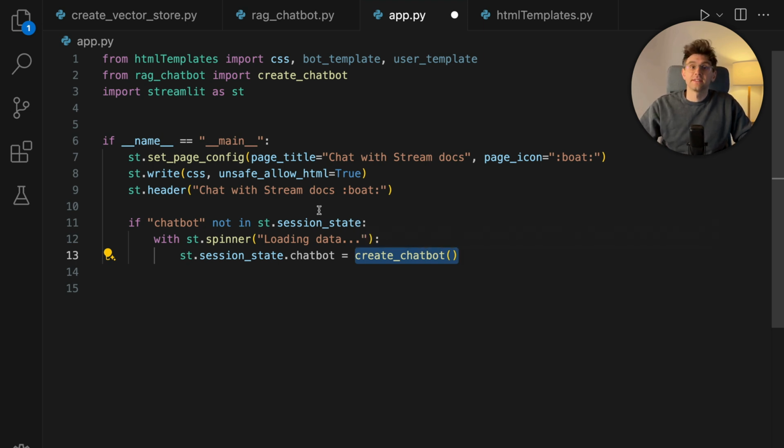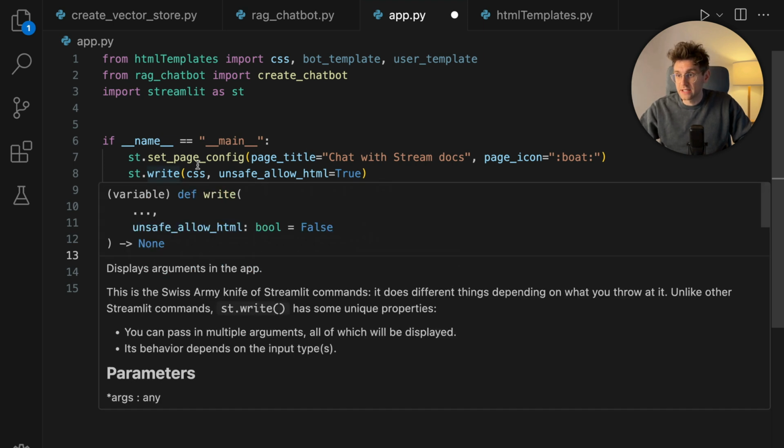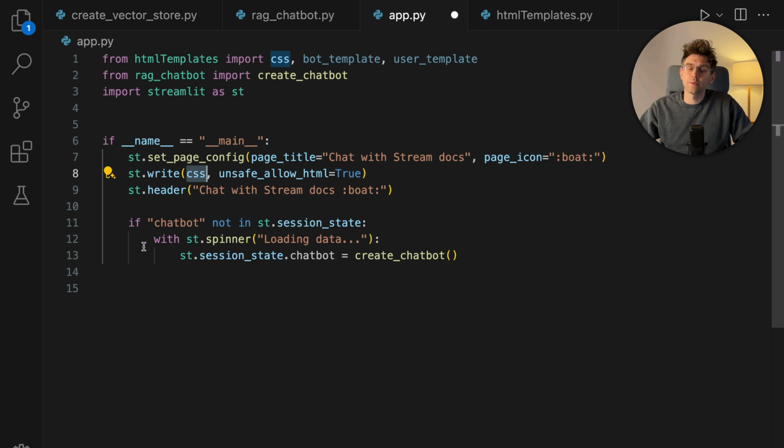How this works is that initially this will run. It will create the page config, it will write the CSS, it will create the header, and then it will check if the chatbot property is there inside the session state. If not, it will jump in here, say, okay, we're loading data, so it will hold execution here and assign the chatbot after it's loaded to the session state, triggering a reloading of the page. All this code is executed again, and this condition will no longer be true, so we will no longer jump inside here, but already have the chatbot inside of the session state.